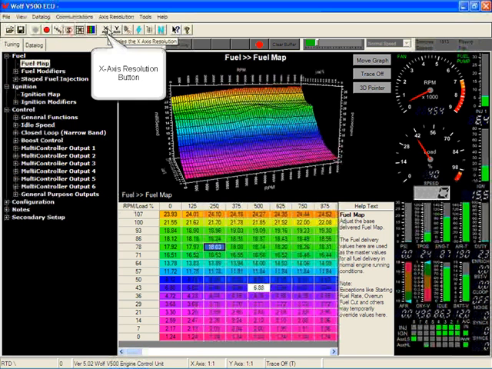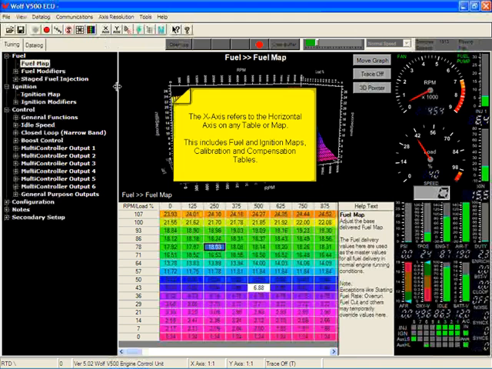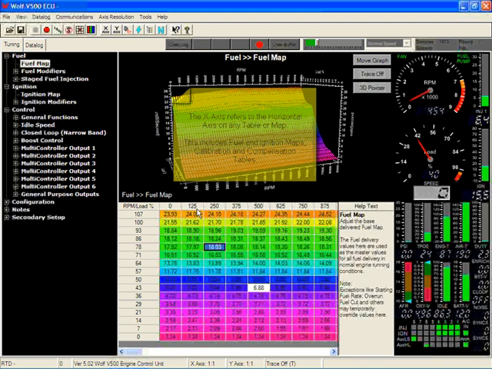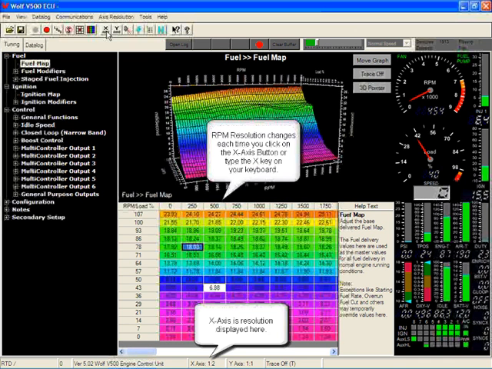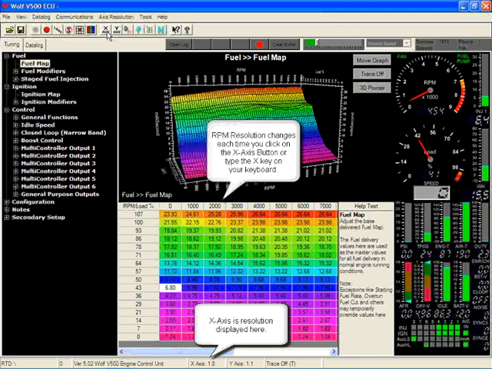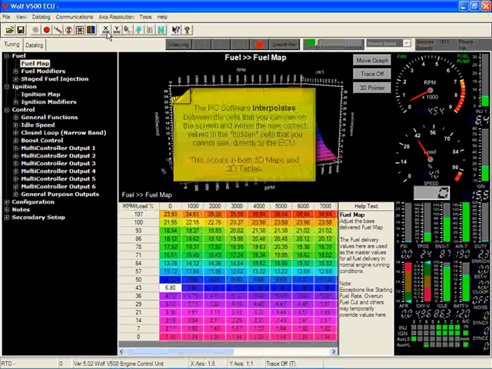The x-axis is your horizontal line going across your screen. In your fuel and ignition maps, it is the RPM band. On this map, we see 125 RPM increments. If we hit our X button once, it takes it down to 250 RPM increments. Hit it again, we see 500 RPM increments, and once more to 1000 RPM increments. If a change is made while in 1000 RPM increments between 0 and 1000, it will interpolate between them.